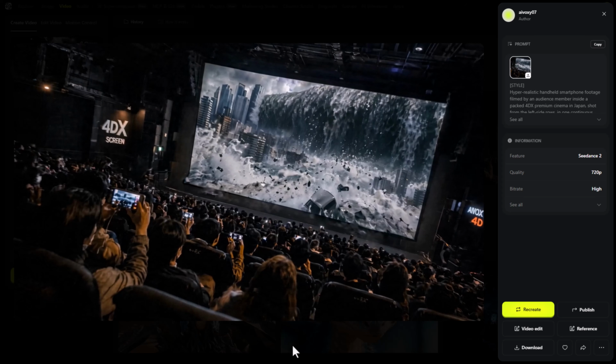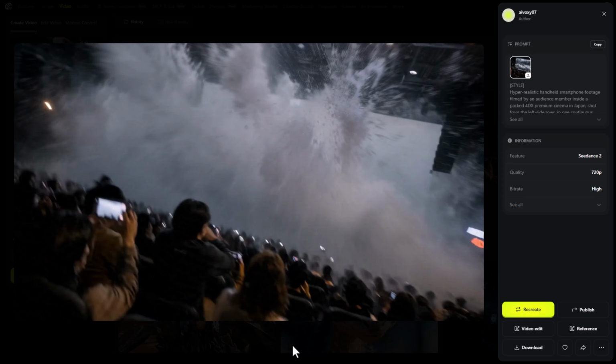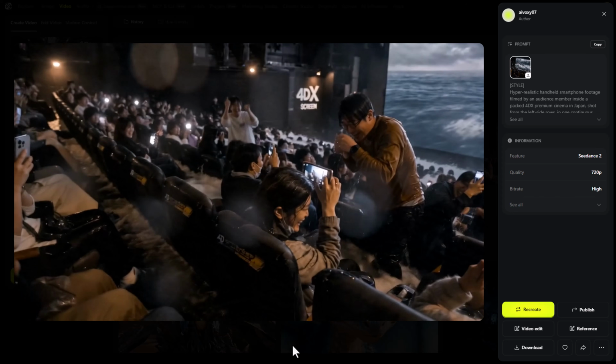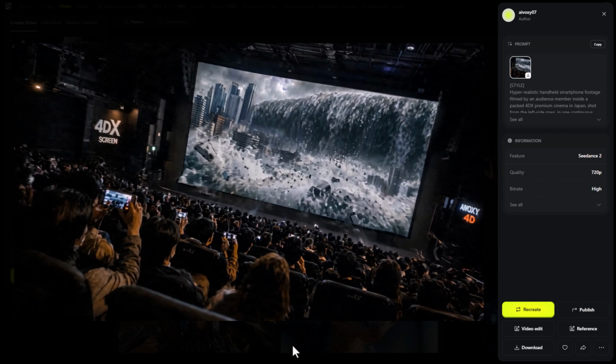And just look at this. The result looks incredible. The water actually bursts out of the cinema screen. People get soaked, and at first glance it honestly looks like real footage. I'd easily say it looks around 80% realistic, and most people scrolling through social media won't even realize it's AI.